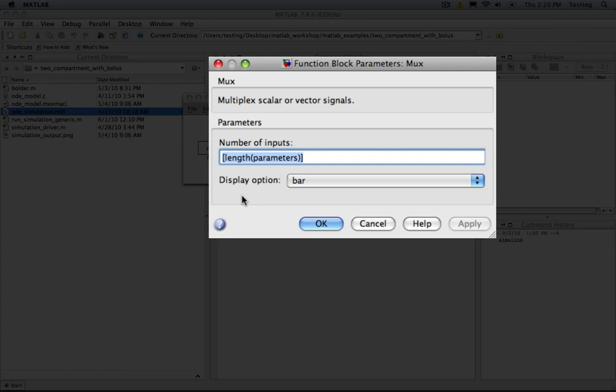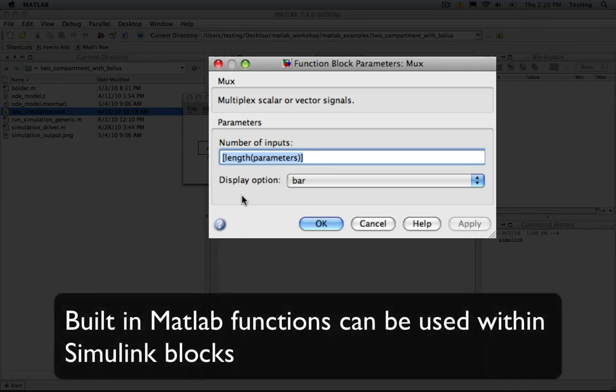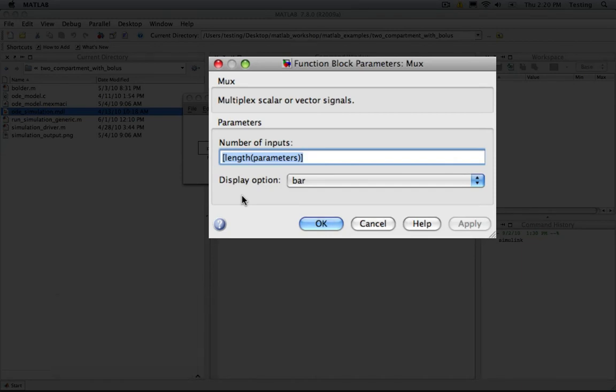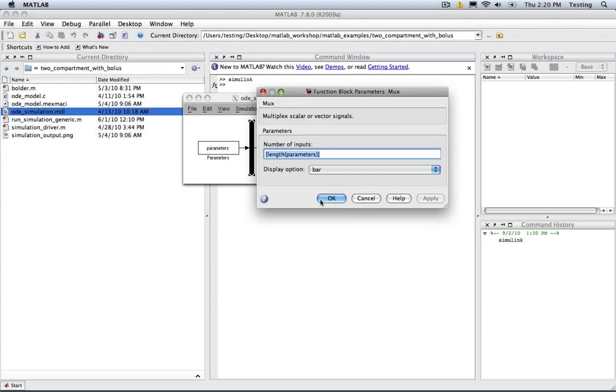If we added a parameter or reduced the number of parameters by 1 or 2, then we would have to come back and replace that number. But instead, what we're doing is using the MATLAB length command. What length does is dynamically size this input to whatever the length of parameters is. Currently it's 4, so length of parameters will return 4 in this case.